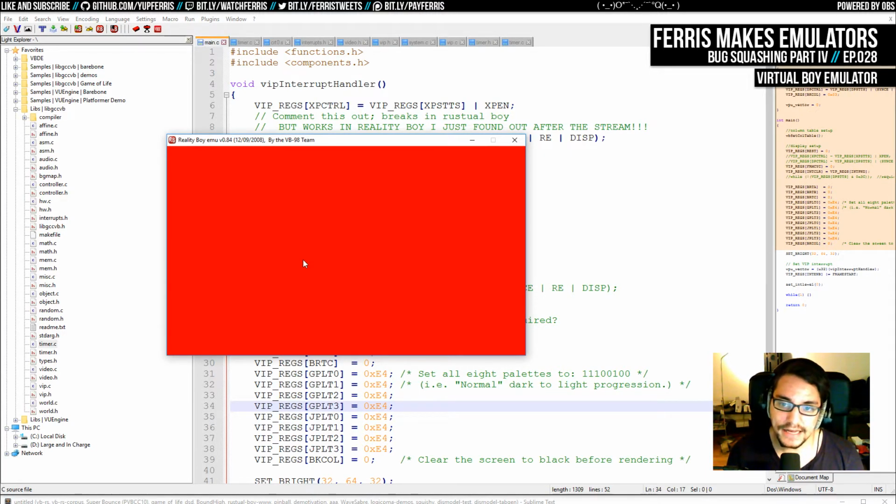Now, as we've seen from the tests in Mario Tennis, at least in our emulator, that game appears not to work if we fire the interrupt even when the display is disabled. I'm not entirely sure why that is. I did test that game really quickly in this Reality Boy emulator, and the game does appear to work there as well. So I'm not really sure what the issue is.